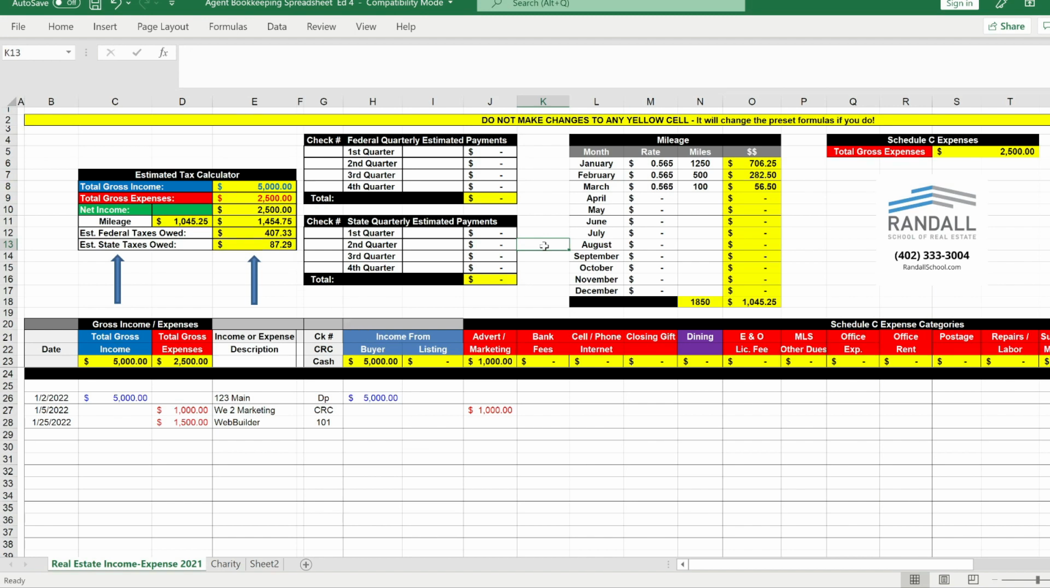All right, so let's say that we came to the end of the first quarter and now it's time for us to make our payments. Right now, our year-to-date estimated federal and state taxes are $407.33 for federal, and our state is $87.29. Next, I want to show you how inputting our estimated tax payments works. Up on the top part of your screen of this spreadsheet, you're going to notice there are two calculation boxes. One is for federal quarterly estimated payments that we've made, and one is for our state estimated payments.